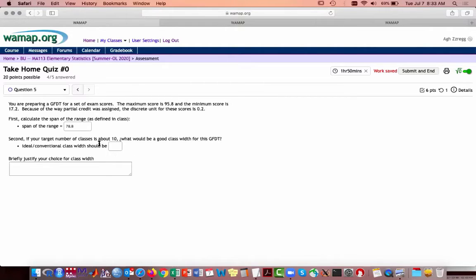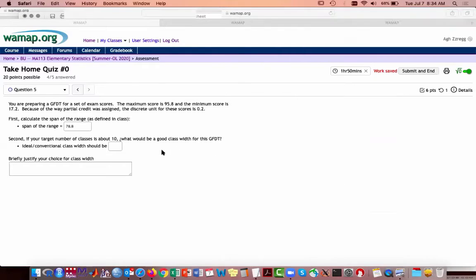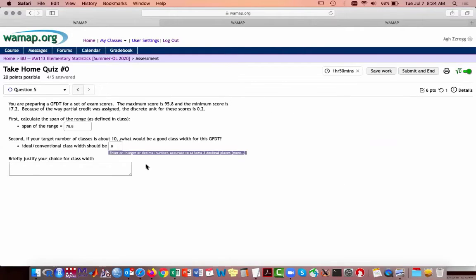GFDT? So if we divide 78.8 by 10, so we want about 10 classes, so I'll divide this value, 78.8 divided by 10 gives me 7.88. So I would round to a nice number, which is 8. Okay, that seems okay. So briefly justify your choice for a class width.